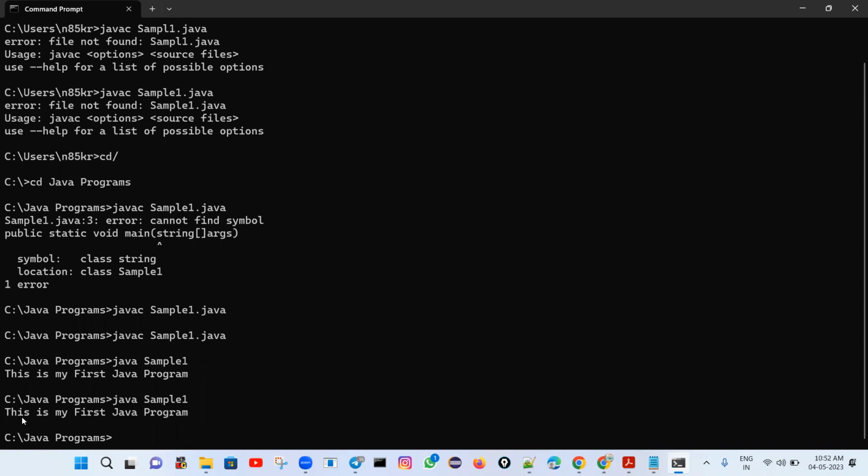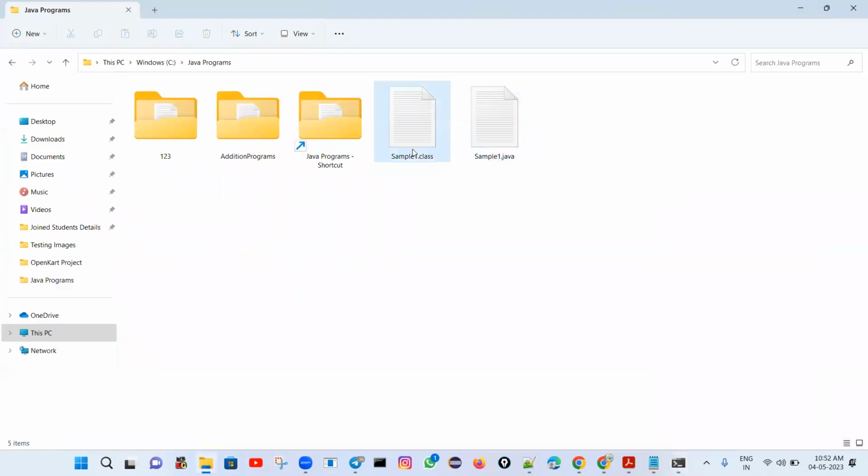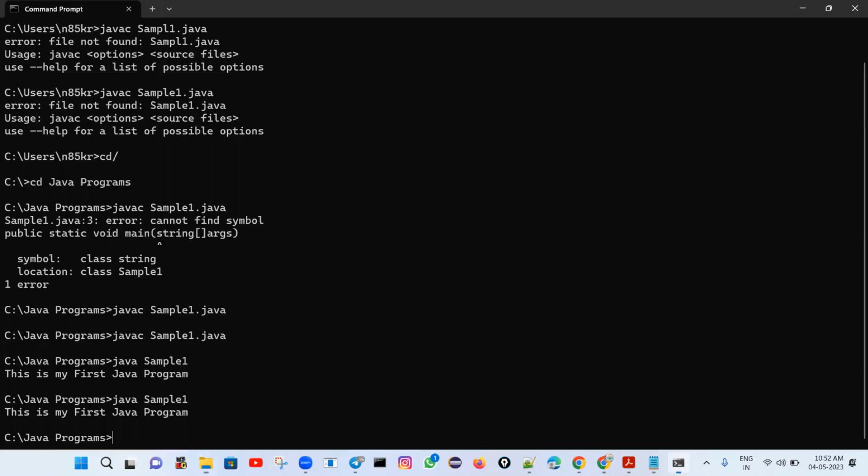Is the next statement added? No, because we are running the already created class file. This class file was created earlier, and we are running that only. So if you want changes in the class file, before running it you need to compile it again.